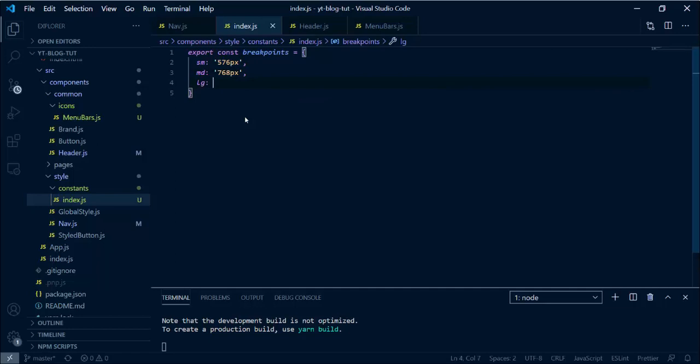Large can be 992. And extra large can be 1200 pixels. All right, and so this way I don't have to remember these numbers, and if I need to change them for any reason, maybe if I test it on a different device and it doesn't quite look right, I can modify this and it'll modify it everywhere rather than me having to go through and search for all the places I used it.